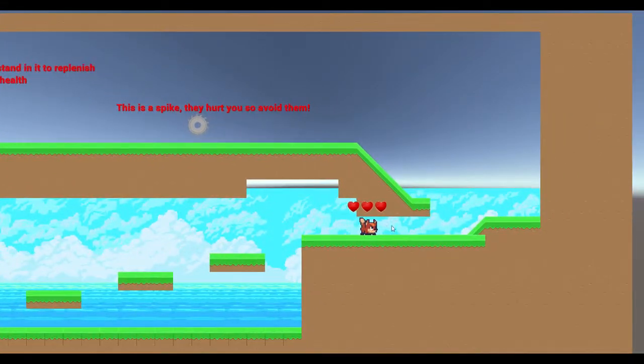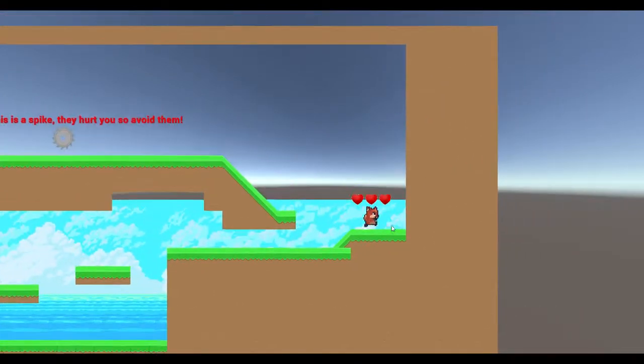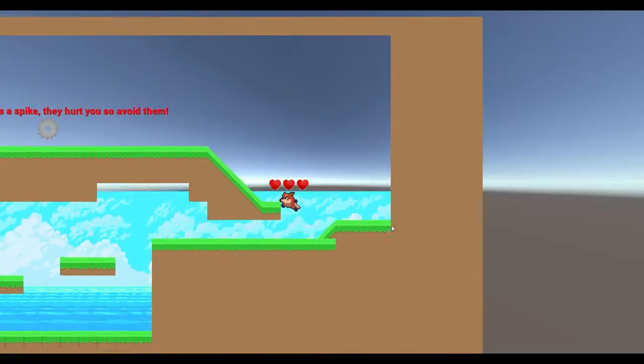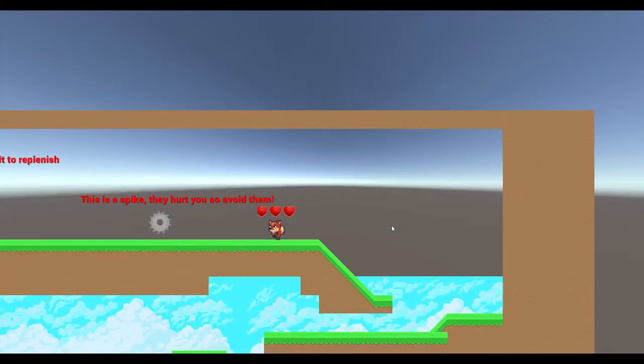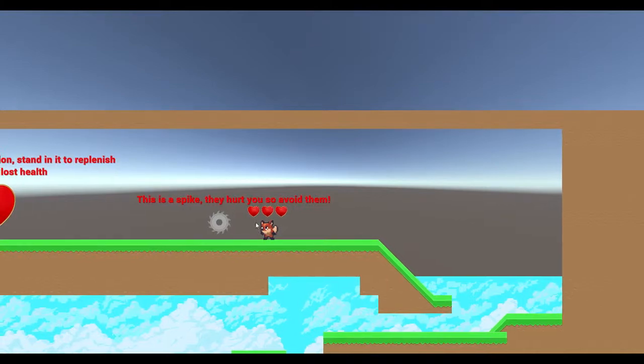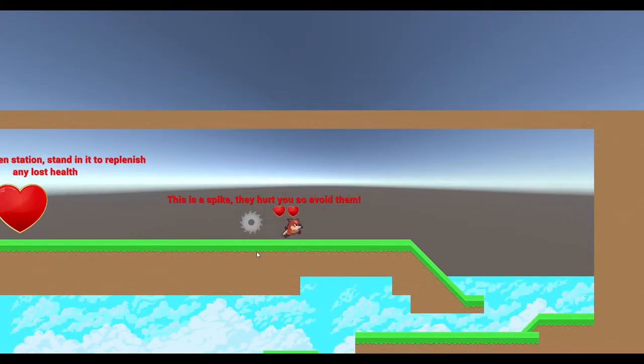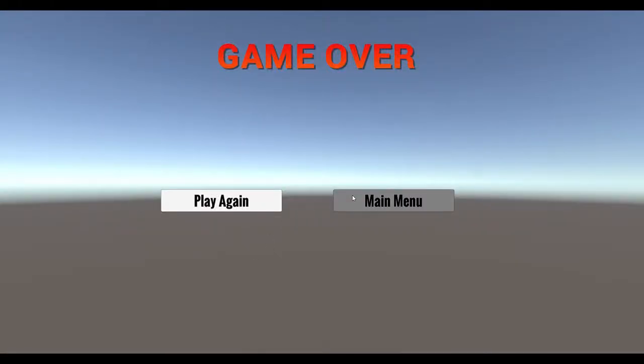Yep, so crouch here, because you can't get through small one by ones by yourself. Okay, I don't know why that happened, I can't fix it. Oh well. This is a spike, they hurt you, and if you touch them, it takes one of your hearts away. See? Just let me jump. Okay, whatever. Yeah, if you lose all your hearts, it brings up the game over menu: play again, main menu, self-explanatory.